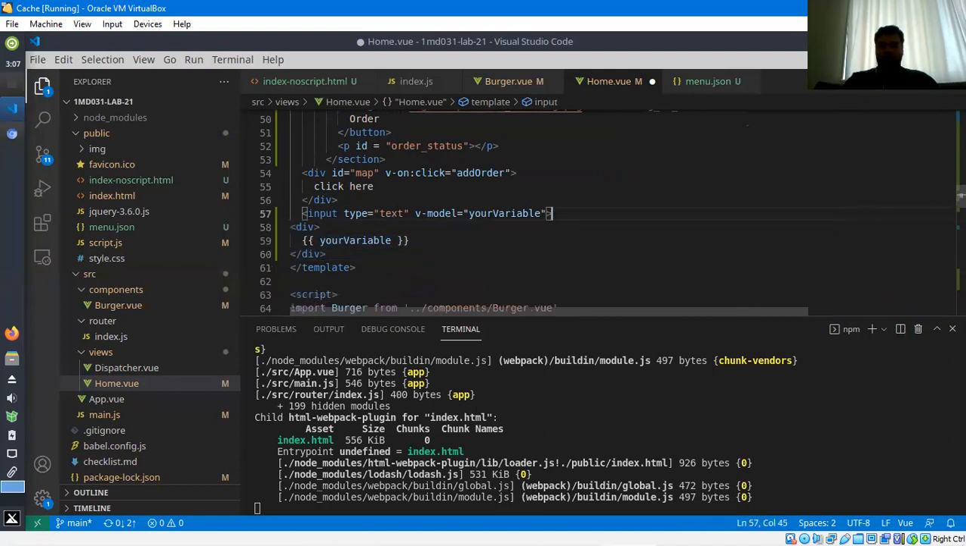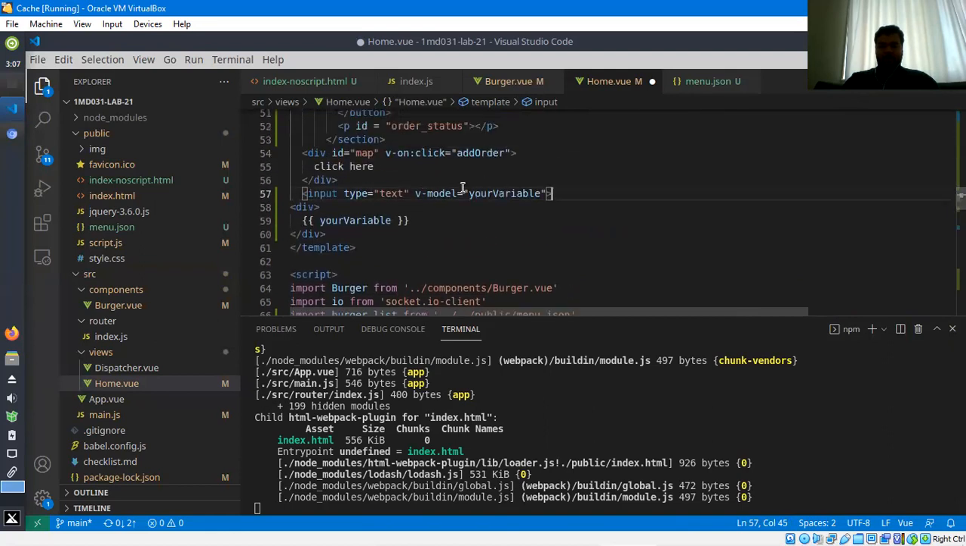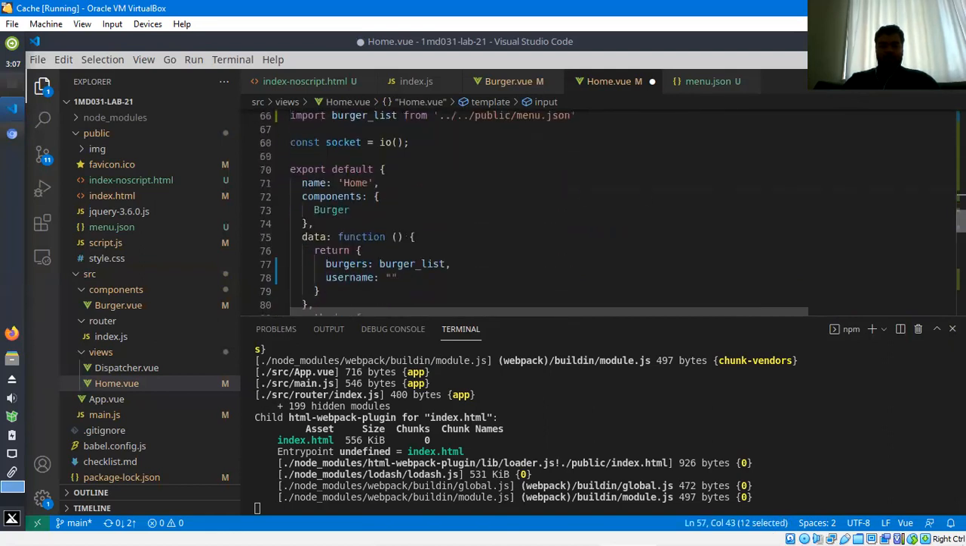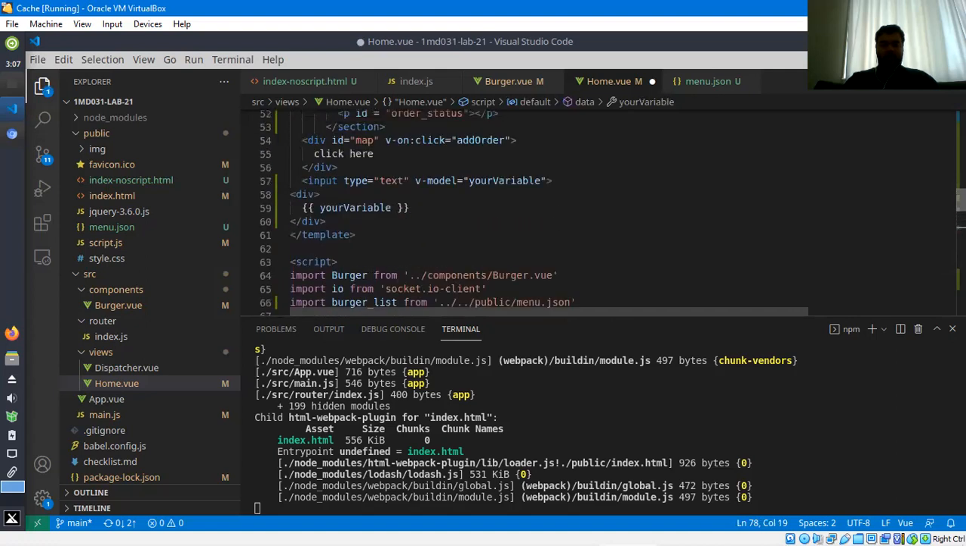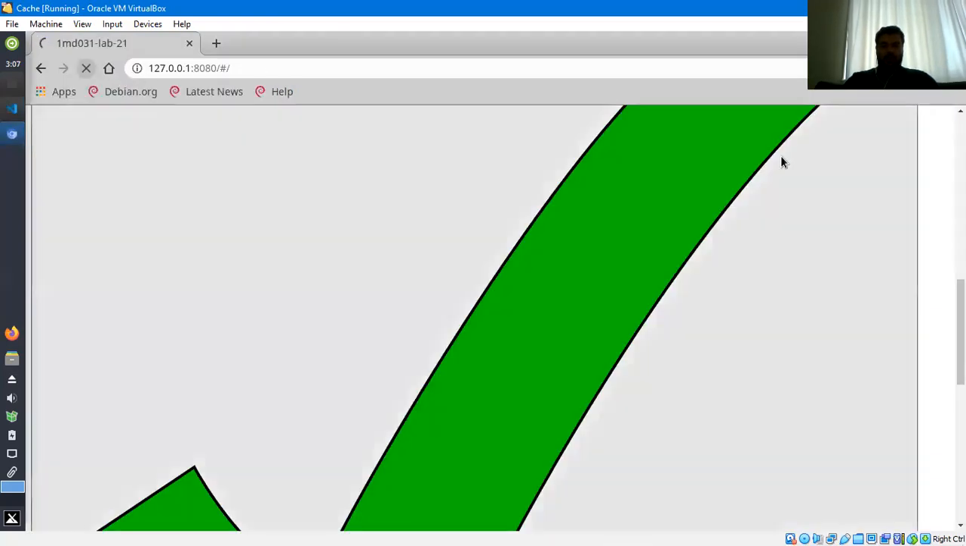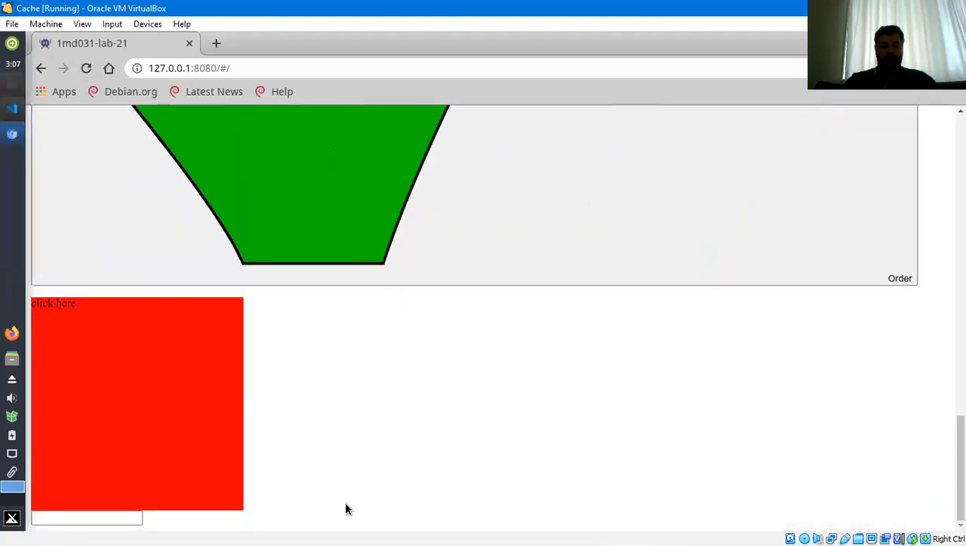So let's remove this. I will return your variable, and I'll explain what this does in a minute. We're adding a variable to our data called your variable, and you have an input type equals text, and then v-model equals your variable. So we bind the variable called your variable to this input text, and then we just add this to a div here. We put this variable inside a div, which should be at the bottom of our website.